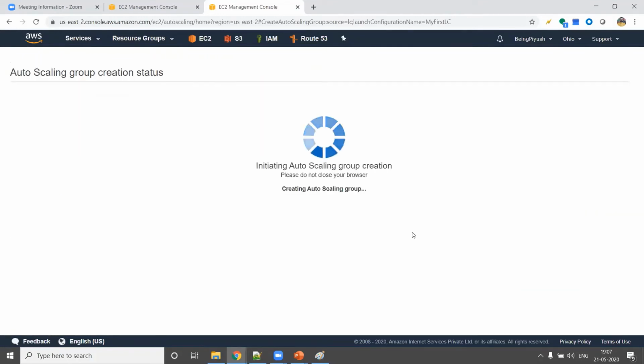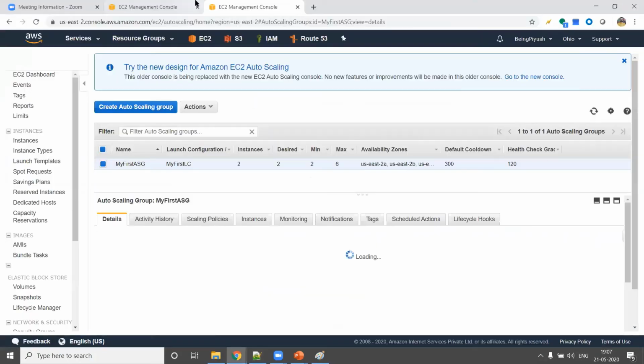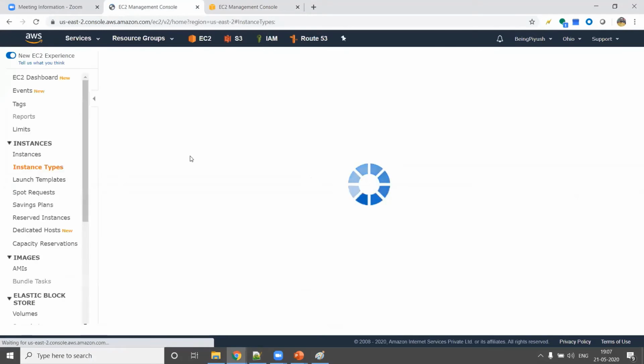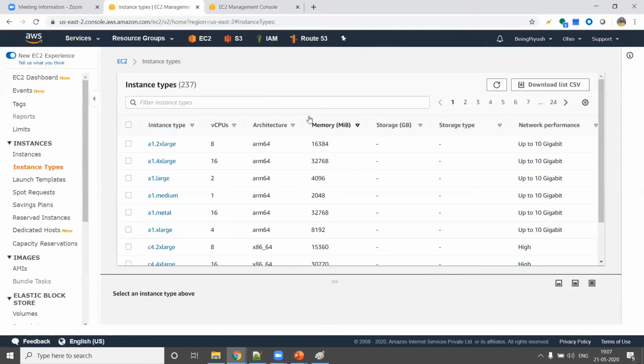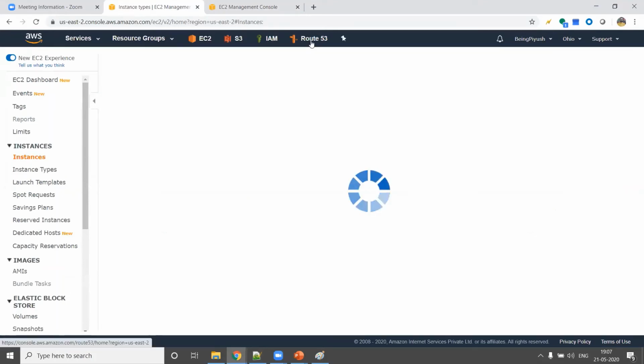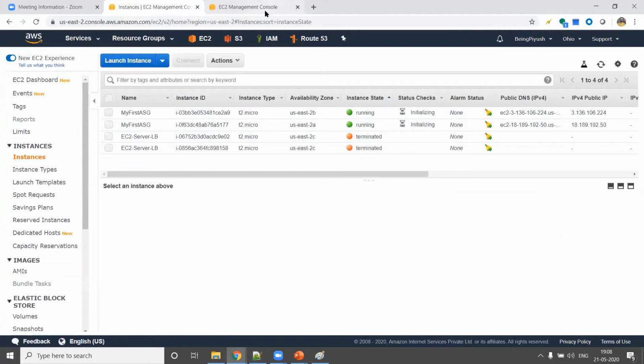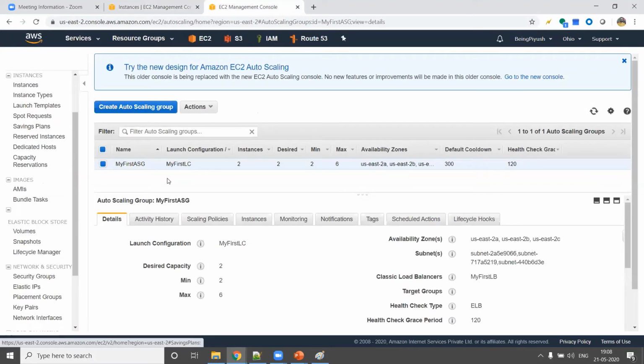Now I'm going to create a launching group. Go to EC2 and see whether the auto scaling group is going to create the EC2 instances or not. So let's see that. Here you can see that with the name of my first ASG, 2 EC2 machines are getting launched, and this is the instance, and this is my first ASG.